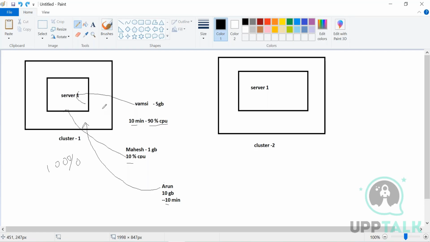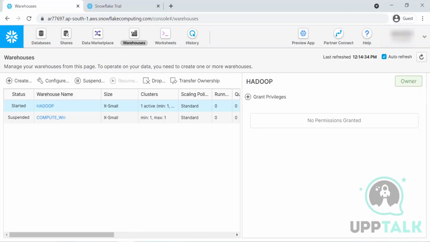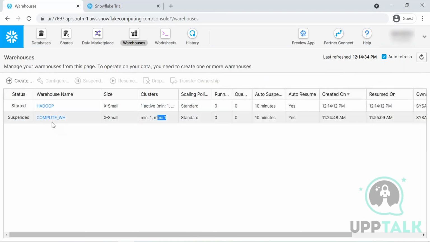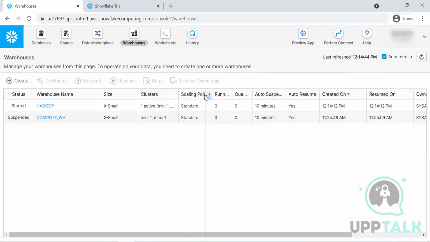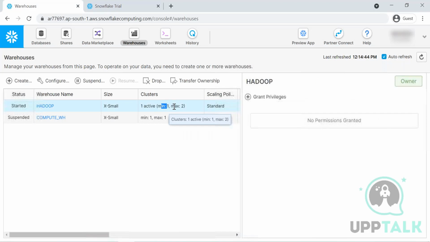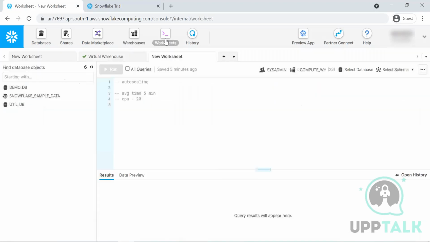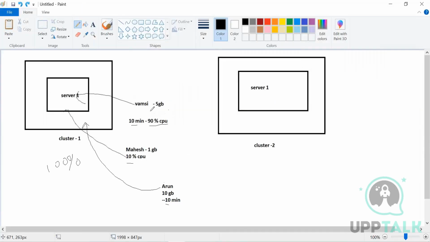This time, Snowflake will identify this scenario, and it will do the auto scaling, because now I have 2 nodes, right? So here the minimum is 1, maximum. Here the compute warehouse doesn't have the auto scaling feature because the minimum and maximum are the same, whereas the one we configured, the minimum node is 1 and the maximum nodes are 2. That means Snowflake will detect this scenario. Okay, the third person's query is in queue.